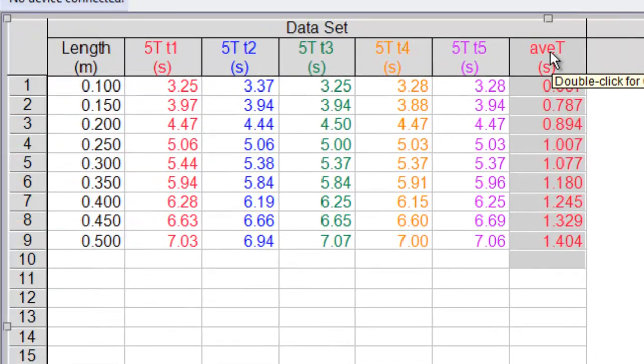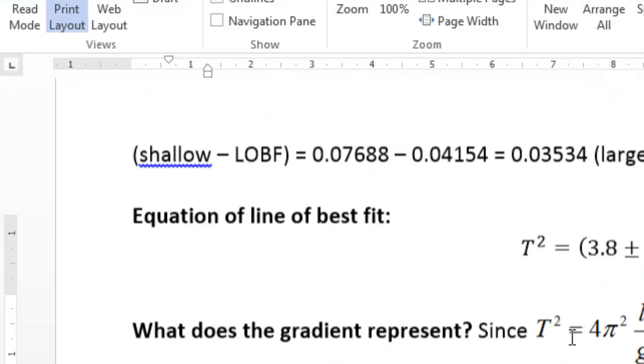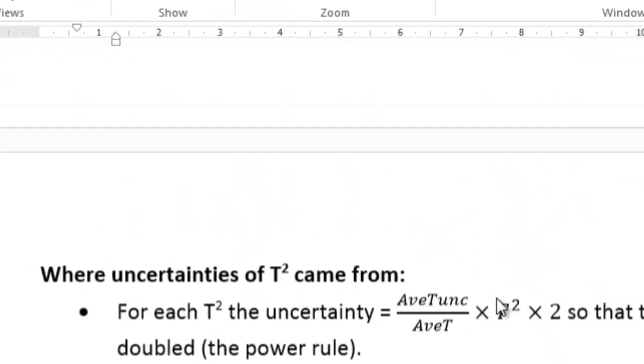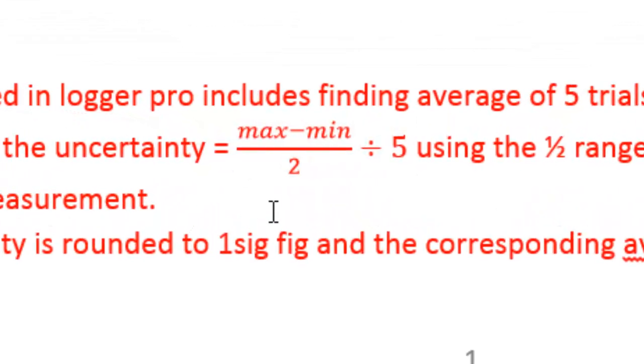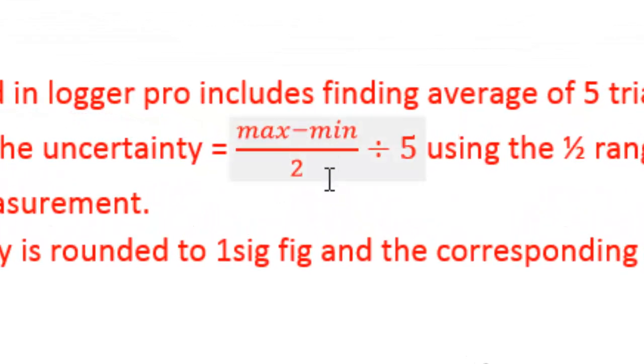Here, for the averages, we're going to need to find the maximum of the trials and the minimum of the trials, and we're going to have to subtract that and take half. And what it looks like in the report is the second bullet point here, where you're going to find the maximum and minimum, then half that, there's half the range. You're going to divide by 5 because of the 5 periods in this experiment. If you did 10 periods, you would divide by 10.